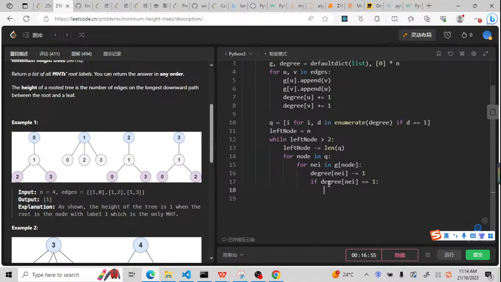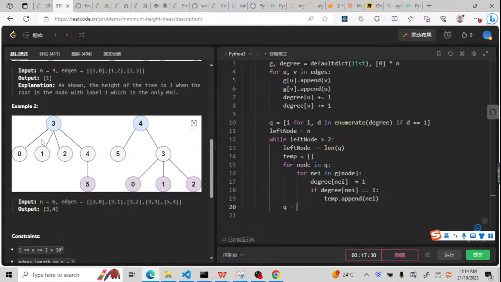Now I'm gonna put it inside a new array because I'm gonna use this queue as my length, as my count, to count the number of the node. So I'm gonna prepare a temp array to put the node inside. So if the degree is 1, my temp array should append this neighbor. Finally, I'm going to give my temp array to this queue because for the while loop, I'm going to check next. So it means I'm gonna take out the leaves 1 by 1 until there's only 1 or 2 nodes left behind, and then I'm gonna return the queue. So queue should equal to the temp. Finally, I'm gonna return this queue.